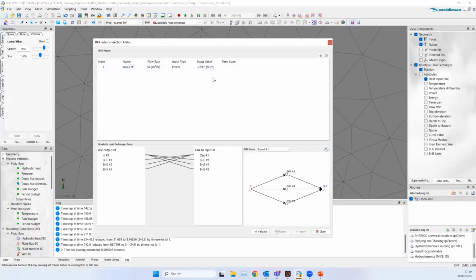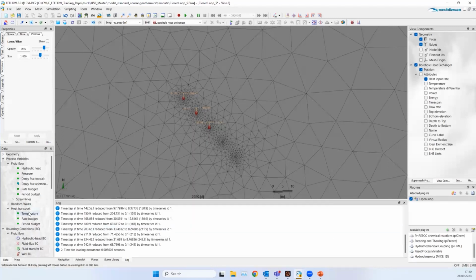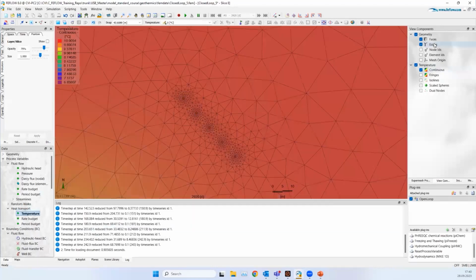The closed loop systems are interconnected. You see, we have one array with total flow rates, input power of 260 megajoules per day. And this small diagram shows you the connection between the different borehole heat exchangers. So we have one major inlet line, and we distribute the flow in equal parts to the three BHEs, and then it comes back to the outlet pipe, and this is a closed circle.